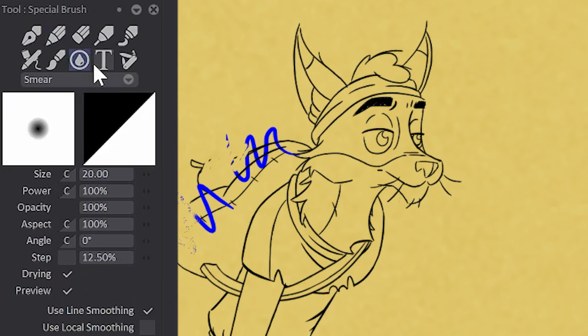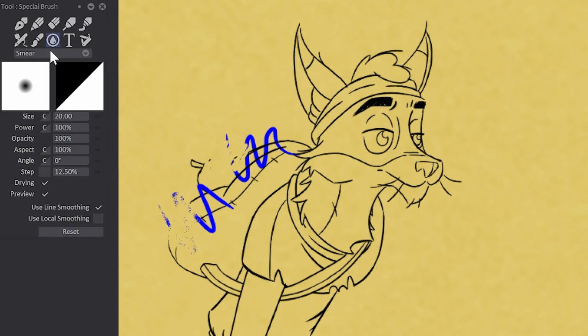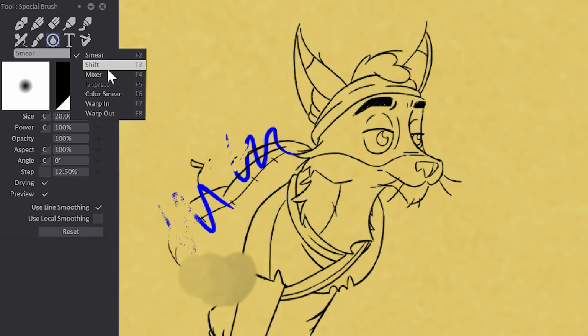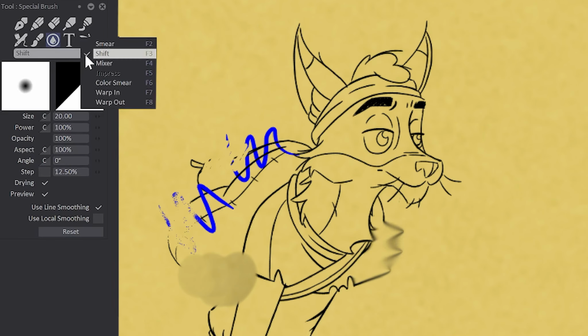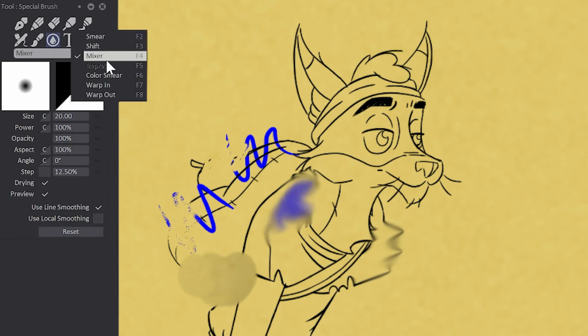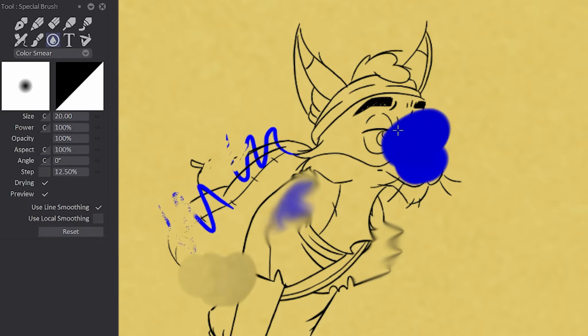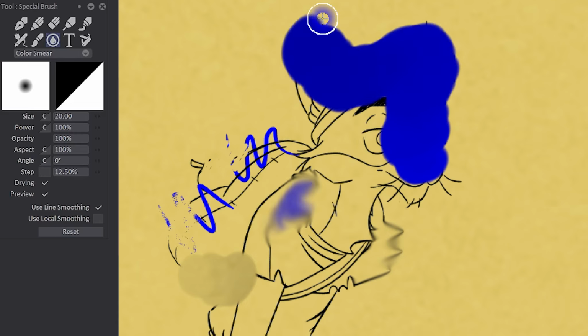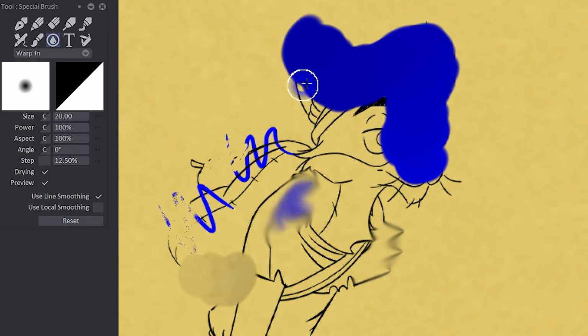The special brush has specific drawing modes to shift the current image's pixels, but in different ways. Uniformly with the smear mode, digressively with the shift mode, also digressively by adding color, the A color by default, with the mixer mode, uniformly by adding color, the A color by default, with the color smear mode. Warp in, warp out can be used to warp the image in or out. This gives the impression that a drop of water has fallen on your image.